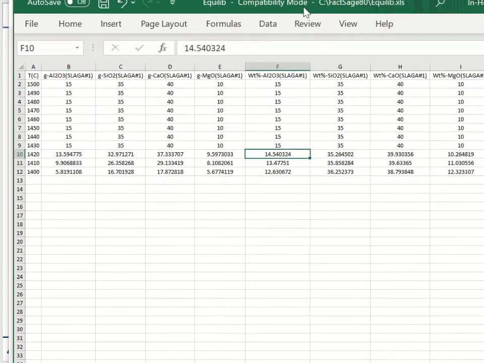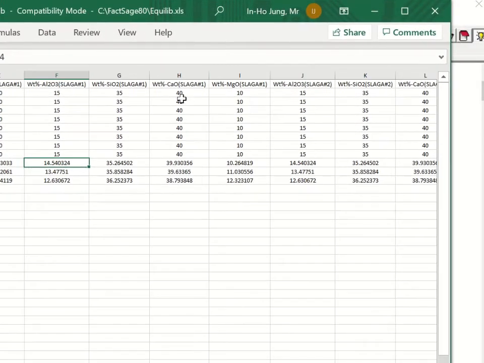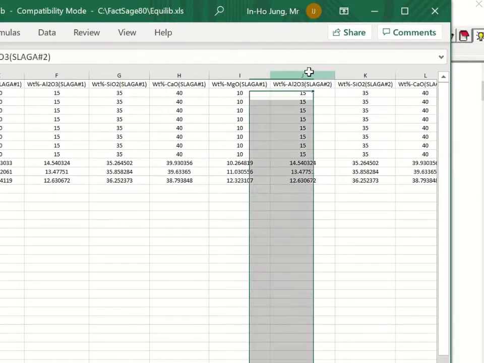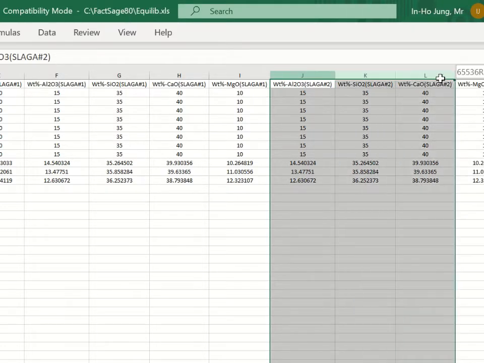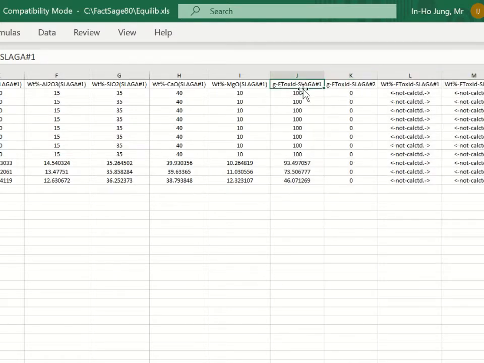This is correct. And now if you go further, slag number 1, slag number 2, I'll just remove it because we don't need this information. Slag number 2 information, I'll simply delete it. And then you can also see the amount of liquid slag, the total gram of the liquid slag. Up to this temperature it is 100%, and below you can see the decreasing amount of the liquid slag by forming solid slag, of course. And then this is the gram of number 2. Number 2 is all 0, so it's okay.